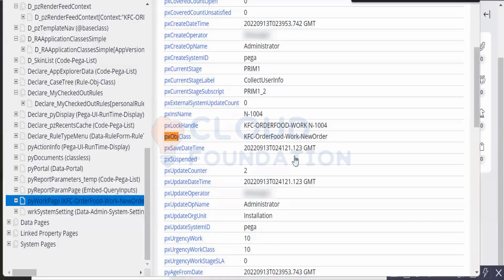Suppose you have added one more case type to this particular application. Then what will happen? Until the class group, it is the same. Whatever new case type you have added, suppose you have added a customer complaint, then you will get a class structure like KFC-Work-Order food-Work-Customer complaint. You understand, based on your case type, your work class will get changed.